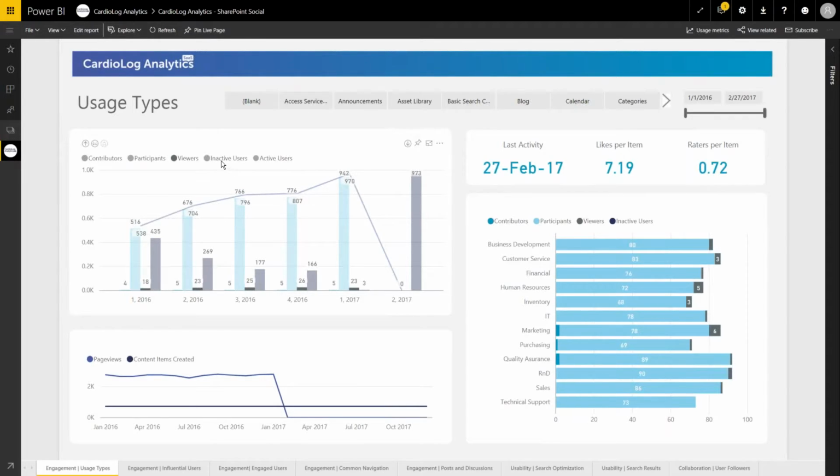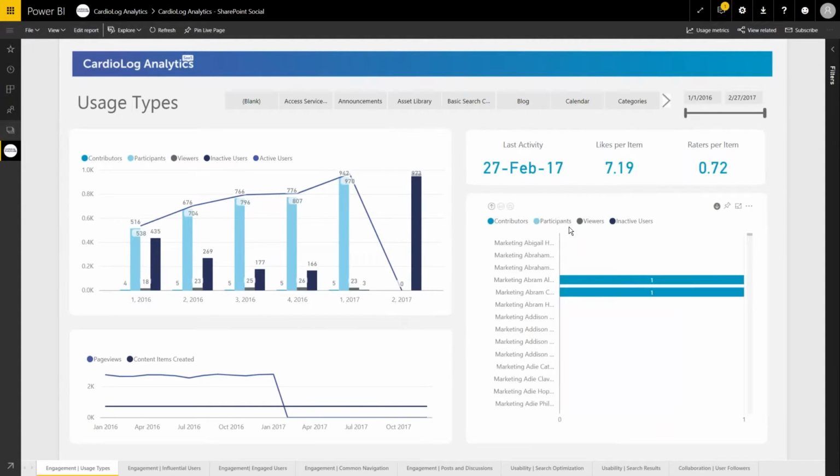We have viewers. These are the users who haven't done any of these things, but they viewed some pages in SharePoint. And then finally, we have inactive users. These are the users who haven't done any of these things. And finally, you can see the trend of total active users over time. We can also see this breakdown by different departments, and we can drill down to each department. Let's take the marketing department, for example, to see exactly who are the contributors, participants, and viewers in this department.